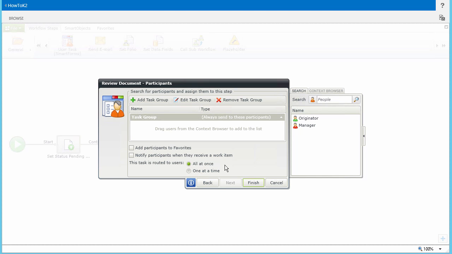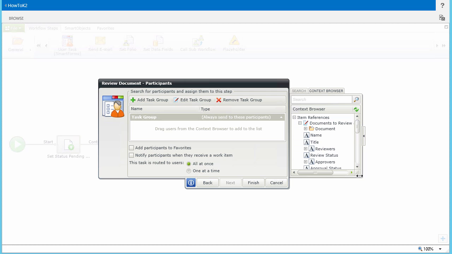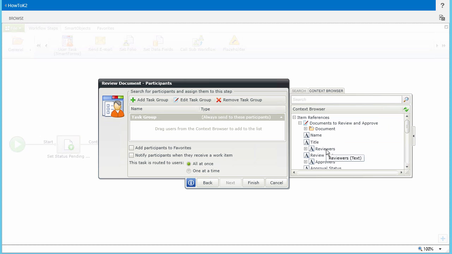If you recall, in the document approval workflow, we use the Approvers column for task assignments. This workflow will be using the Reviewers column for task assignments in order to review the document. So on the Participants screen, select the Context Browser tab, and then expand the item references to the Documents to Review and Approve group. Scroll down the list of values for the item reference and then drag and drop the Reviewers item into the task groups on the left.